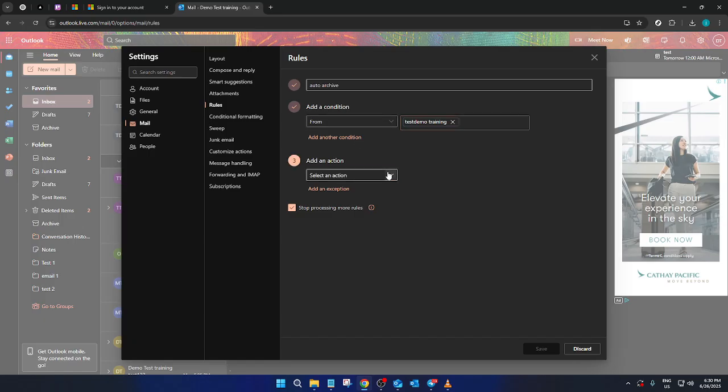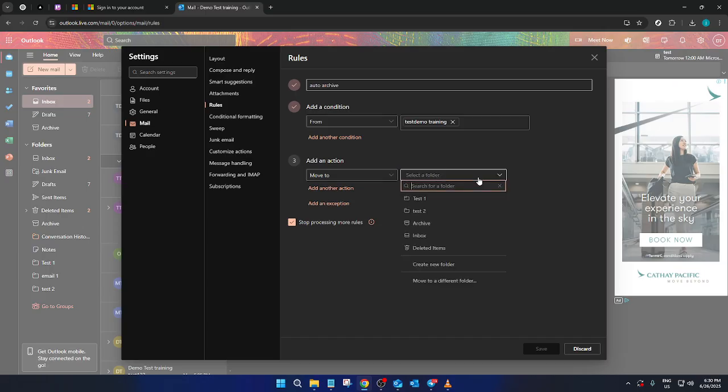With your condition set, the next step is to define the action that should take place when the condition is met. In this case, you'll want to move the email to your archive. So add an action, choose Move To, and then select Archive from the options available. This tells Outlook to automatically archive emails that meet the specified condition, keeping your inbox decluttered and streamlined.